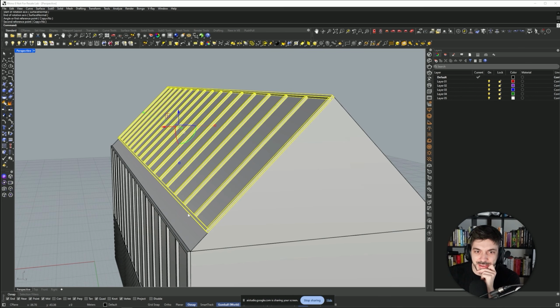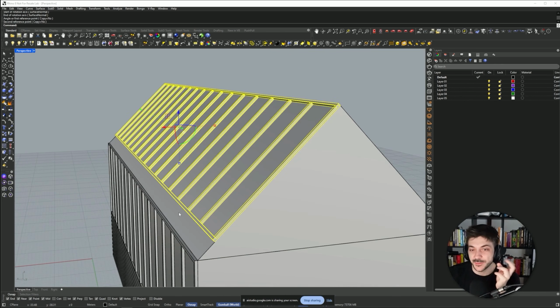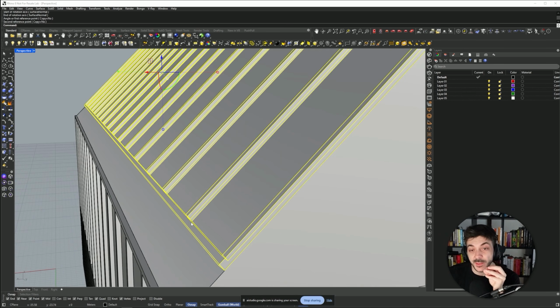I don't think that's the best tool. I need to specify some points first and then move them. How do I specify the points in this case?